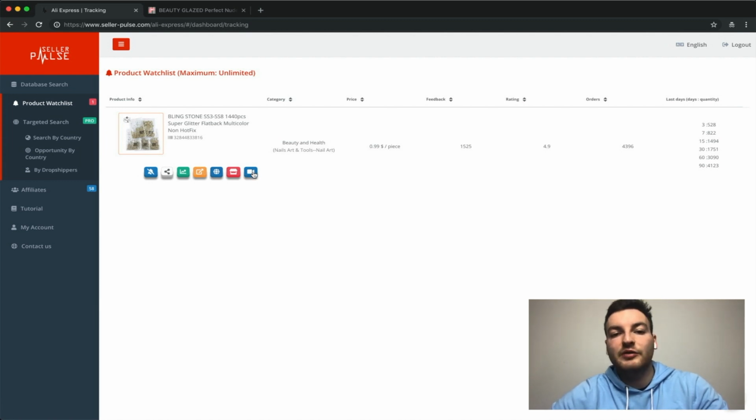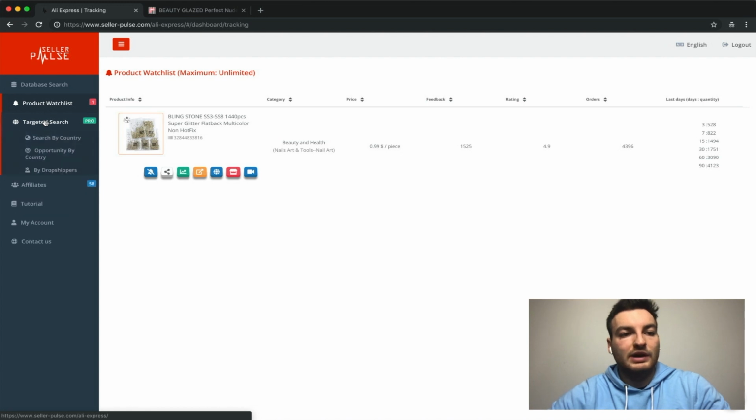And then here is just going to be the video that was pulled from AliExpress, and you can get that without going to AliExpress. Otherwise, you can just click on this button and click on that video. Now, the next part here is going to be the targeted search, which is broken down into search by category, search by country, opportunity by country, and by dropshippers.